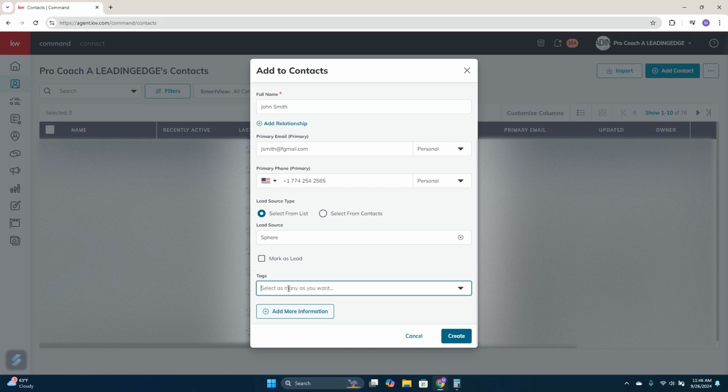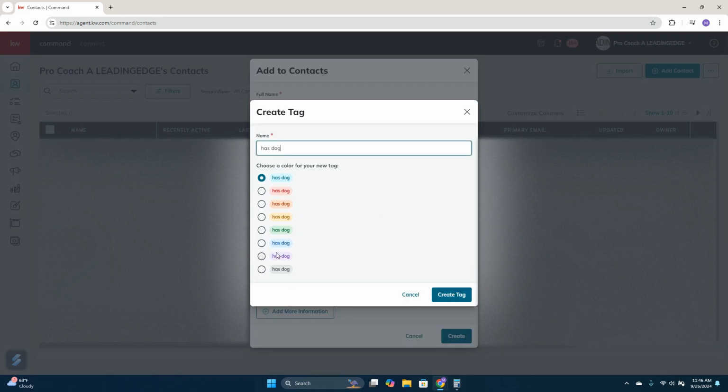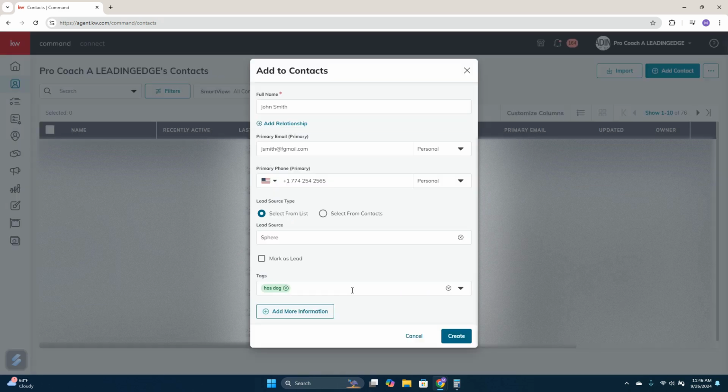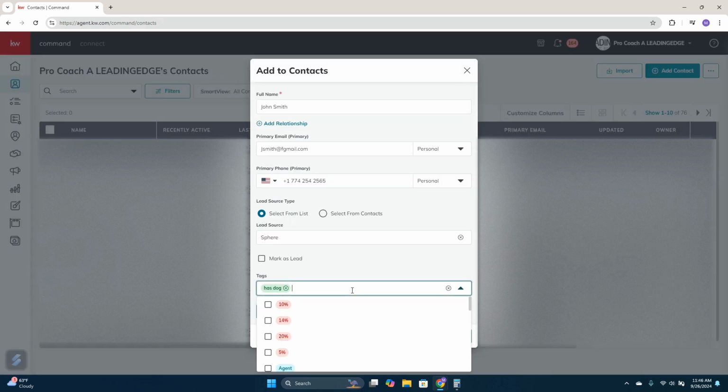Some of the tags I like to use are has a dog, which is not in my database. So I'm going to create a new tag, has a dog, and create a tag. So any of my clients I know who have a dog, I tag has a dog. And I do that because talking about people's pets is an easy thing to have a conversation with. It's an easy thing for me to find an event going on that's related to dogs and send them an email or a text message about it.